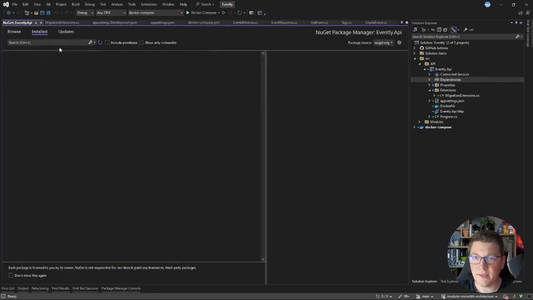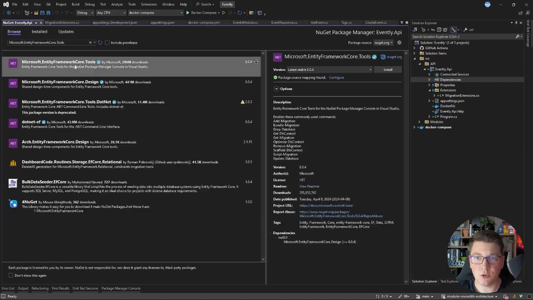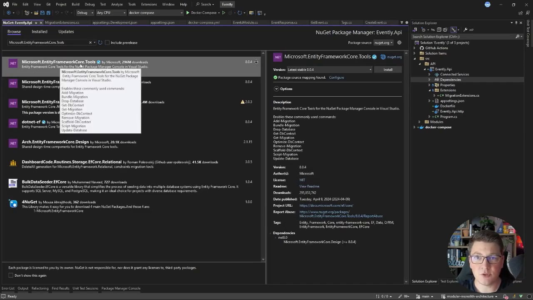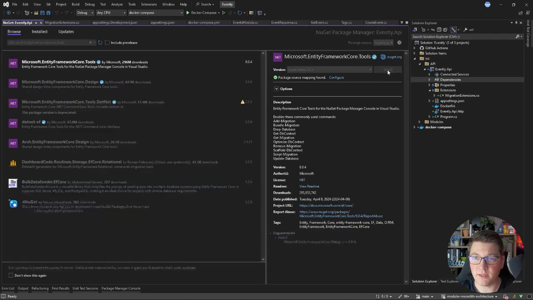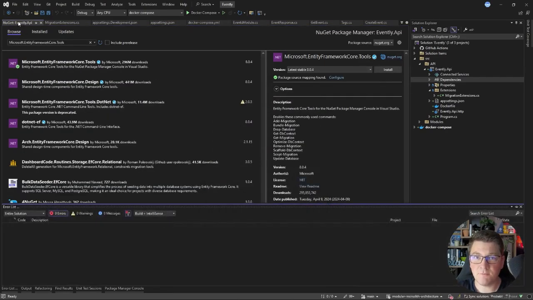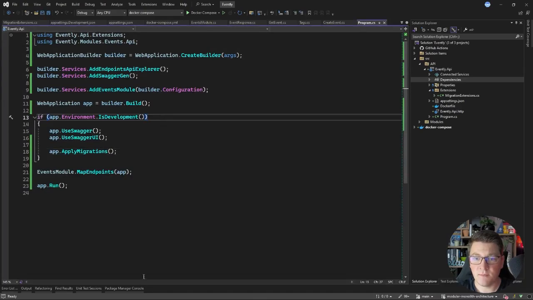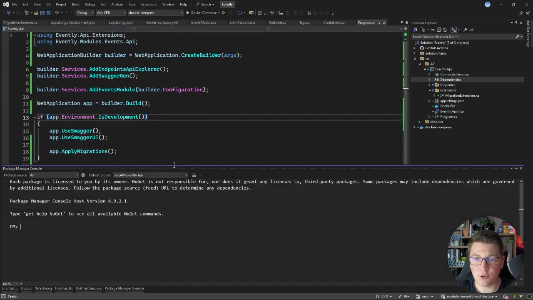Now I'm going to add a NuGet package that's going to allow me to use my package manager console, and I'm going to install the Microsoft Entity Framework Core Tools NuGet package. Let me add the latest version, and I'm going to close this up and then open up my package manager console. I'm going to target my events module project, and the startup is going to be my Evently API project. And I'm going to say Add-Migration. Let's call this migration CreateDatabase, and I will specify my context instance to EventsDbContext.